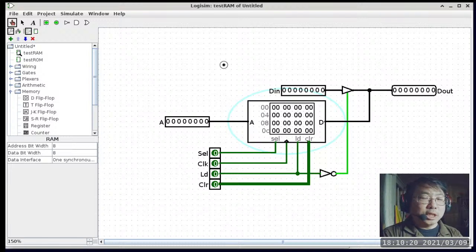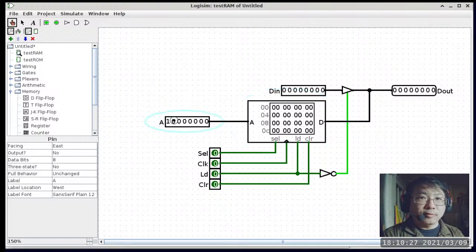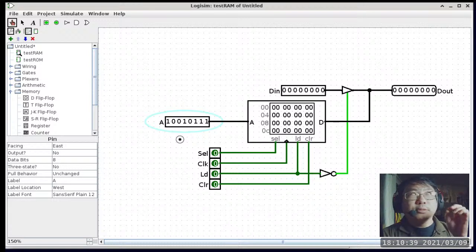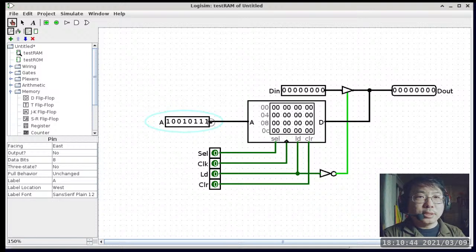Because if you want to change the location of 97, then you have to specify the location first. So we say, okay, let's go ahead and specify 1001 and then 7, which is 0111. Then we want to change the content of that location to 7E. So the next thing we need to do is specify data in, to specify 7E. So now we have 0111 for the 7 and then 1110 for the E.